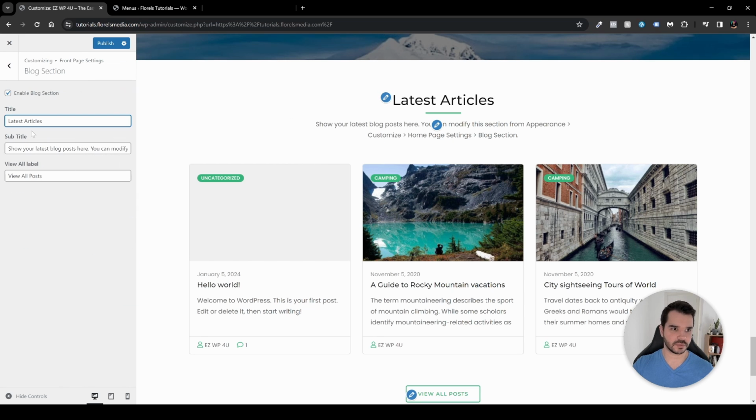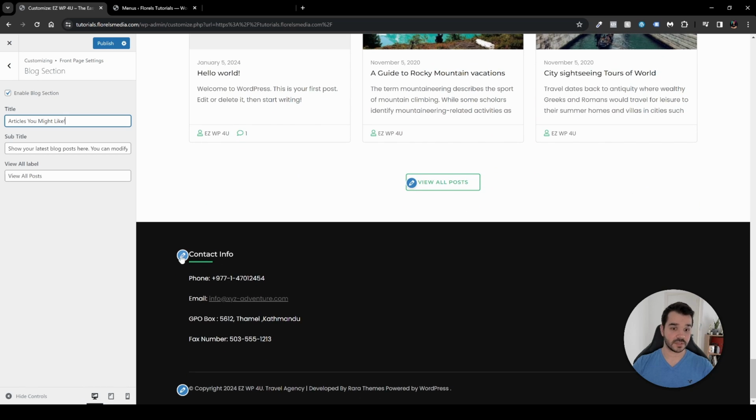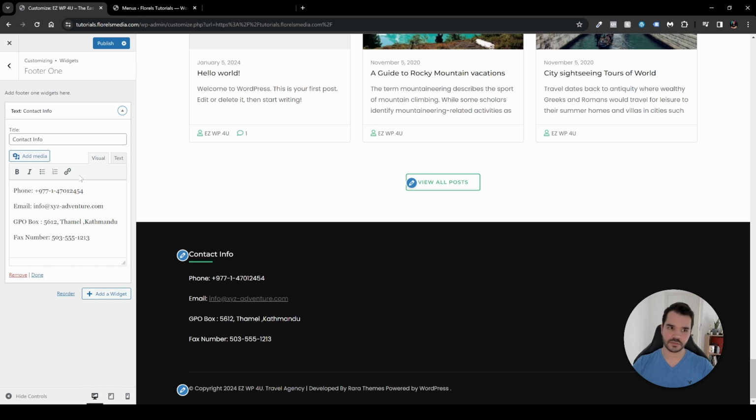The same thing applies here. We have the latest articles title, for example, articles you might like. Then here we have the description and then view all label, as we can see here, and that's pretty much it. And then we have the footer here, which is contact info. If you want to change the contact info, it's very simple. You just add here the information, add the email, and then the address.